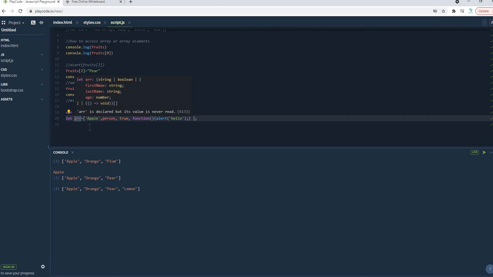So let's give a name over here. Probably I would say mixArray. This is the name of my array, mixArray. Here it has mixed or different types of elements. You can see this is a string value, this is an object, this is a boolean value, and this is a function. So now let's see, if I want to specifically get one element, say maybe person, how can we do this?